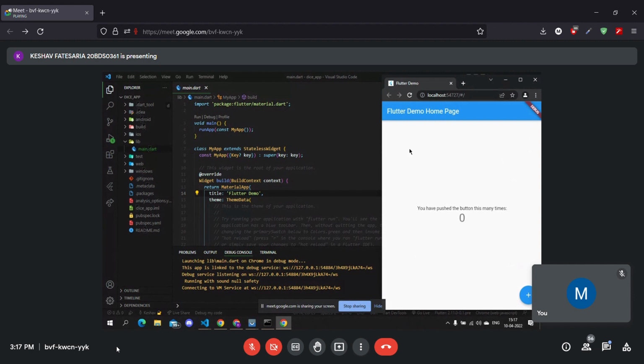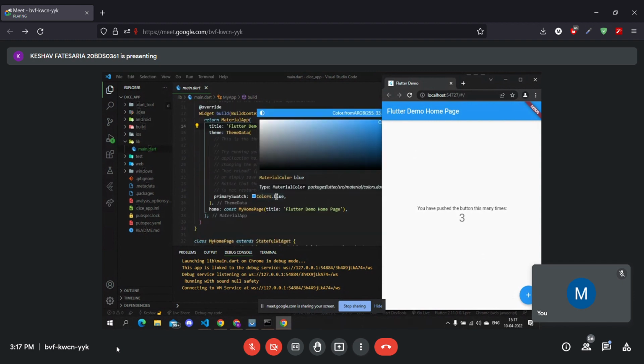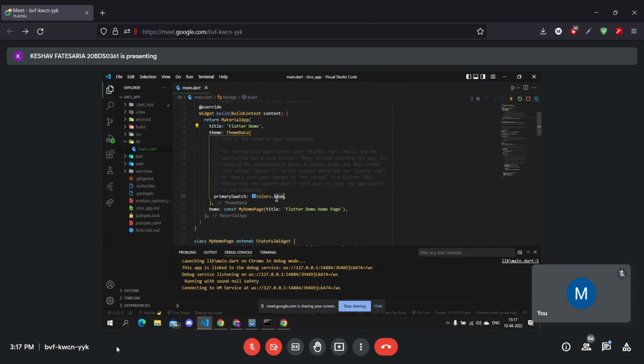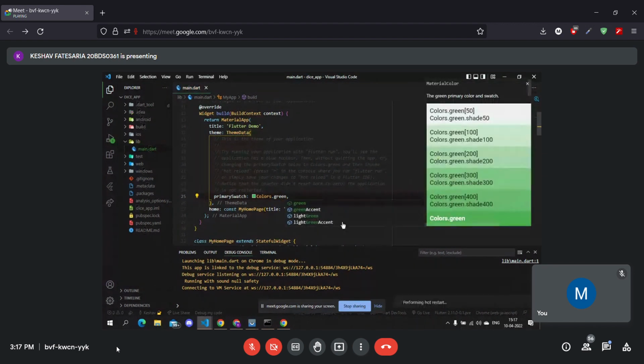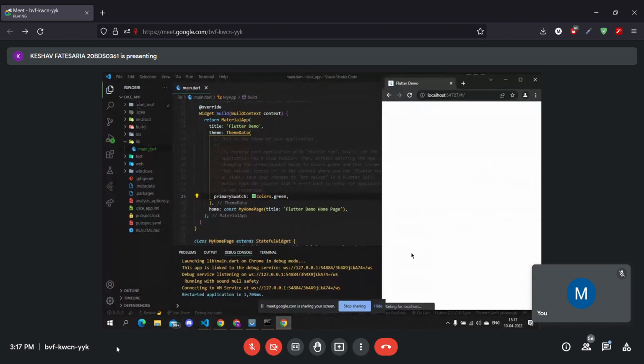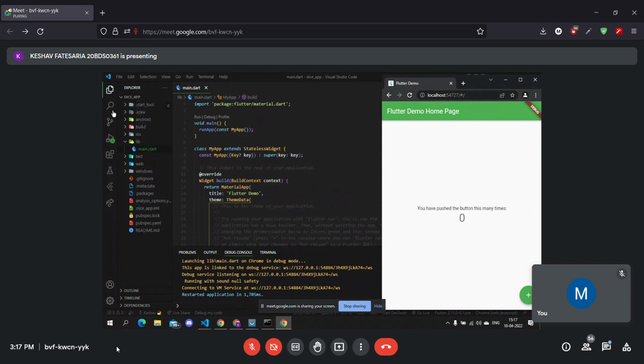So this is the basic default Flutter app, which builds up when we create an app. What is the function of this app? It's basically an increment counter and nothing more than that. So I'll show you how I can change the color of the theme with just one line. If I change this to green, the whole theme of the app has changed to green. It's so simple. Now, as you can see, MyApp is a stateless widget.